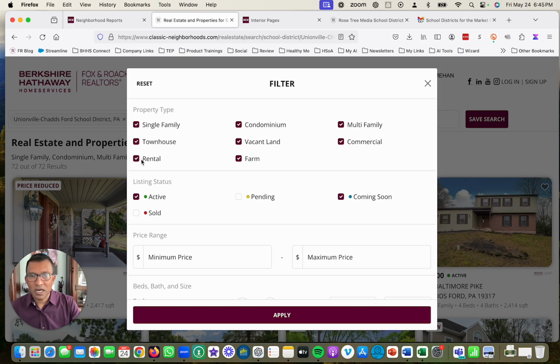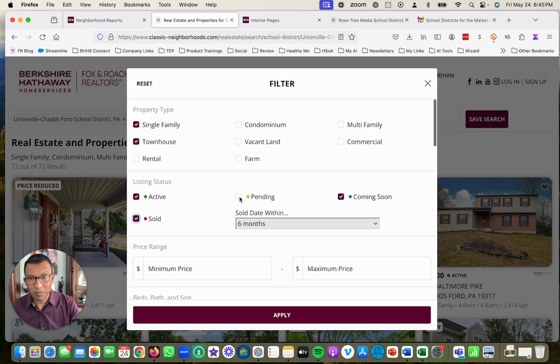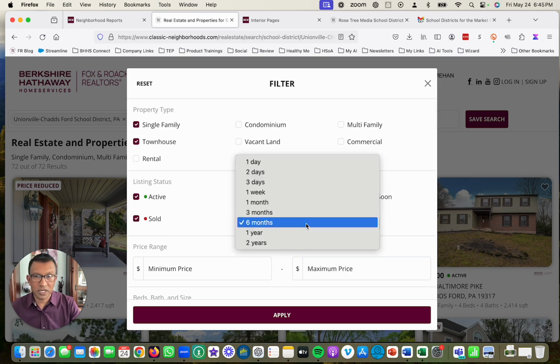And now I'm going to take off rental, farm, vacant, condos, multifamily, commercial. I'm going to take that off. I'm going to add solds. I'm going to add pended. And there you go. Solds within the last 6 months.